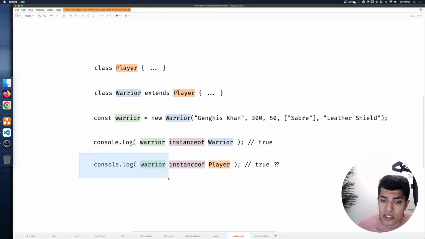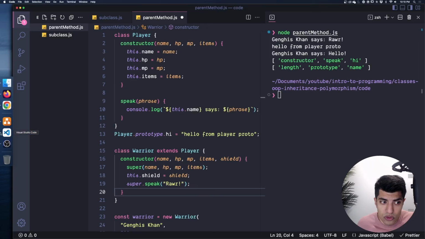Then how about, is warrior a Player? Well, it is, right? Because Warrior extends Player. So technically speaking, a warrior has everything that a player has and a bit more, right? So these two statements definitely make sense. It makes sense that they're true. So let's take a look at this really quick.